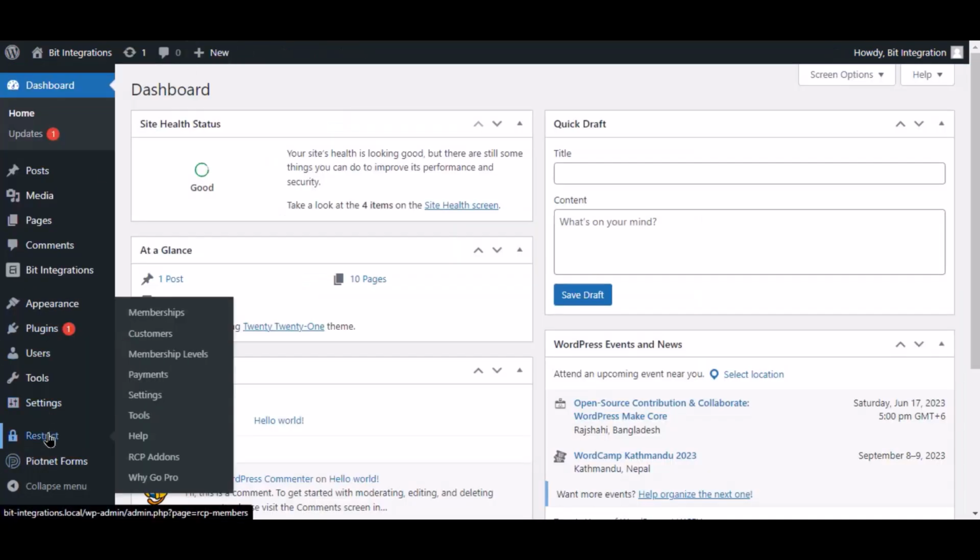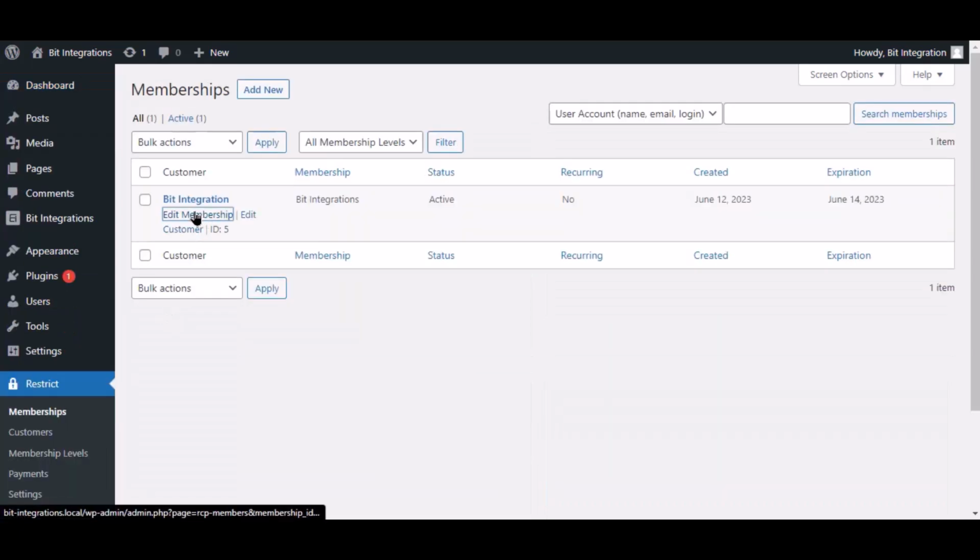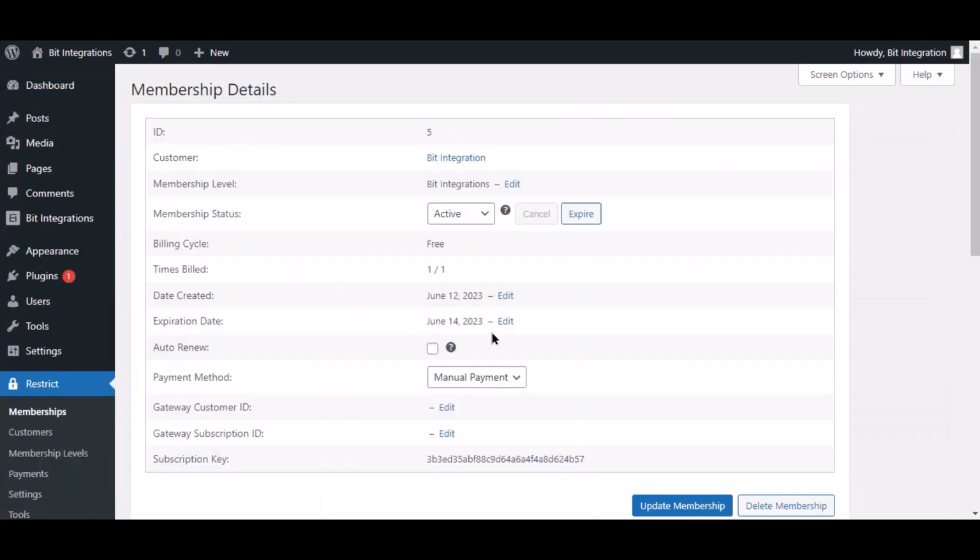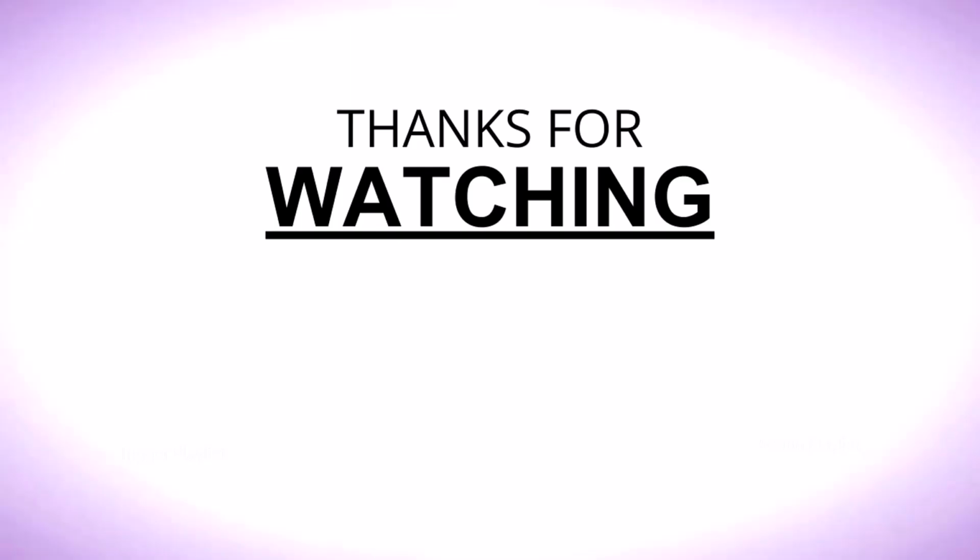Also, go to RestrictContent and check the expiry date is added or not. Here is the data coming into RestrictContent from the Bit Integrations plugin.